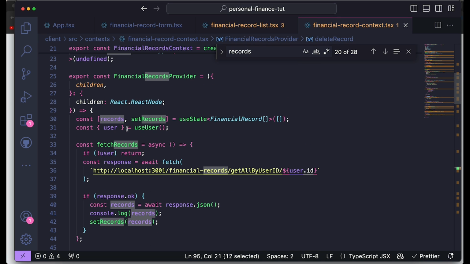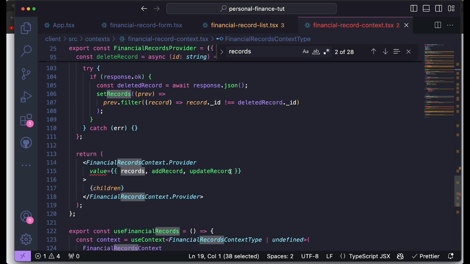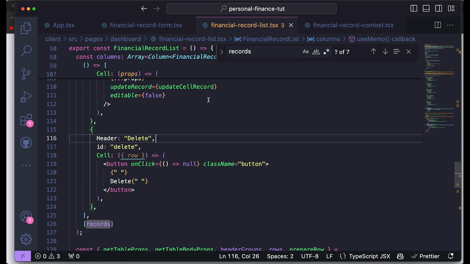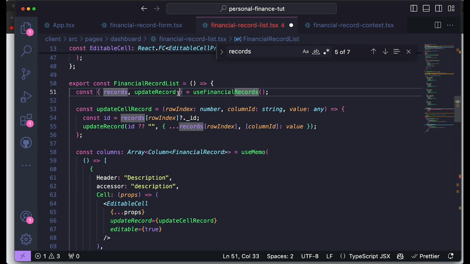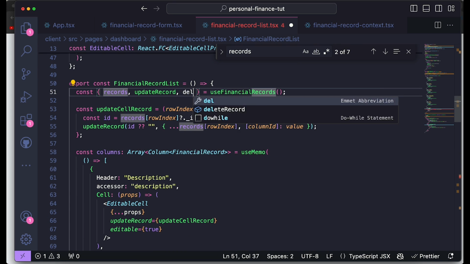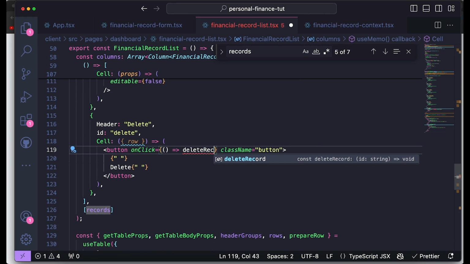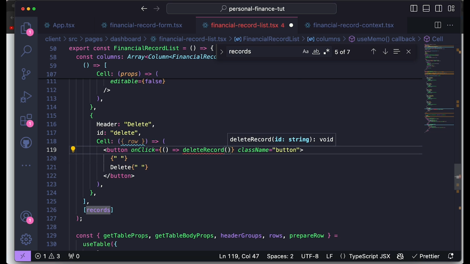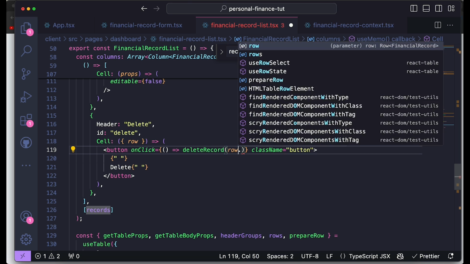Let's come over here and uncomment the deleteRecord function and pass it down at the bottom. Now we have to go to our financial record list, and on this delete cell, we now have to call that function. So I'm going to call the deleteRecord. Well, I'm not actually pulling that function from the useFinancialRecords hook. So I'll pull the function and we'll say deleteRecord. And we need to pass an ID, correct? How do we get that ID? Well, if we go and access this row, we can actually get the specific ID. And it's not the ID of the row.